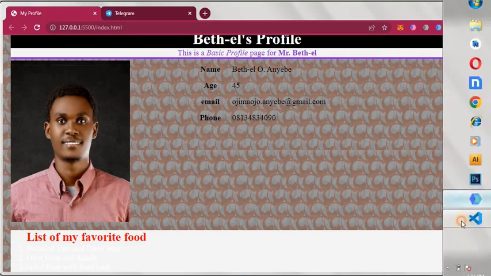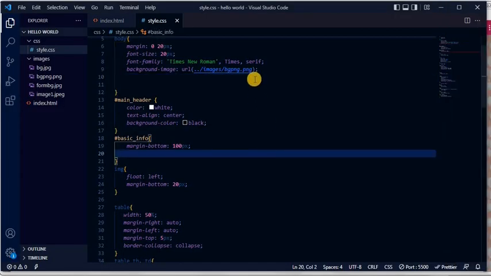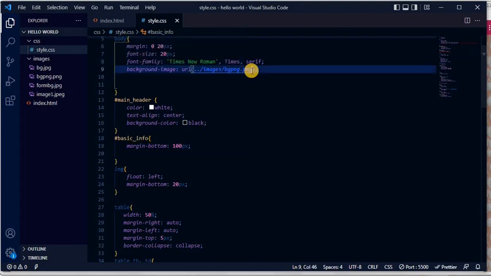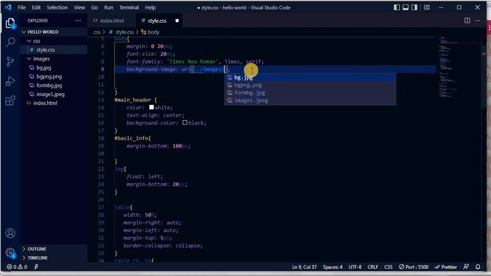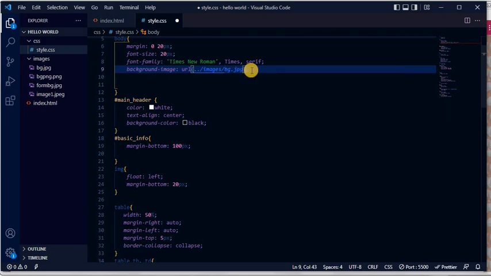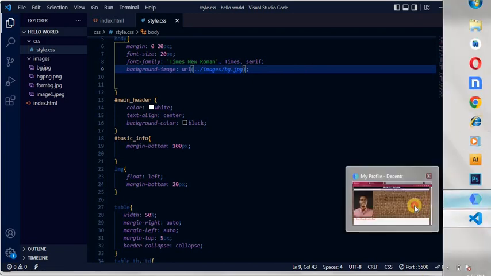So now dive straight into code. I said I didn't like this image, so I'm going to change it right away to something different. Two dots, you go down, then images, then I want it to be the BG image. I renamed the BG image jp.jpg. So let's see what happens.